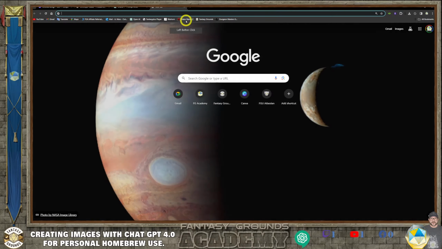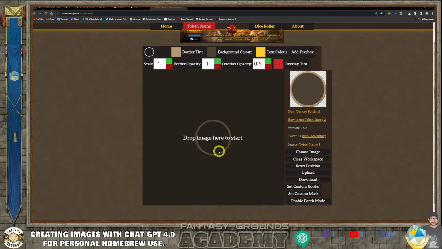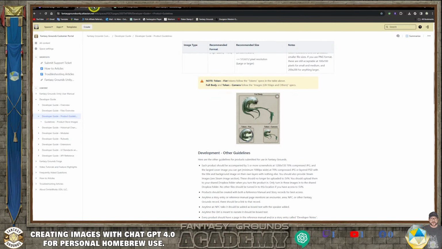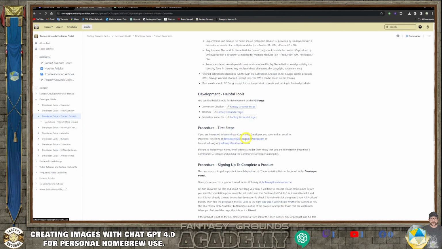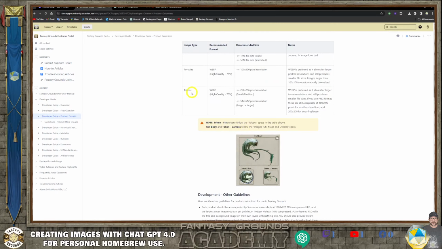So we can use a program like Token Stamp. This would help you if you're going to make a token. One thing to remember about this particular site is that it works well on small to medium creatures for a pog. The only issue that I have is if you have a large or huge creature, you're relegated to the default size, which is 256 by 256. However, if you go to the developer's guide, it tells you that for large tokens, you want 512 by 512. So you probably have to create those in a different application.